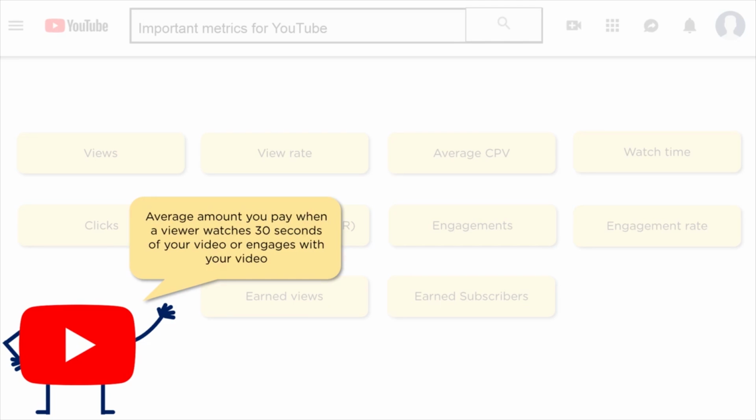Average cost per view is the average amount you pay when a viewer watches 30 seconds of your video. So remember, when you're on a cost per view model, 30 seconds is the magic number. If your video is under 30 seconds, say 25 or 20 seconds, it's still going to count as a view. If it's a minute and somebody watched at least 30 seconds of it, then that's going to count as a view. So if somebody watches at least 30 seconds of your video or engages with your video, that would be a cost per view. That's the average amount you're going to pay.